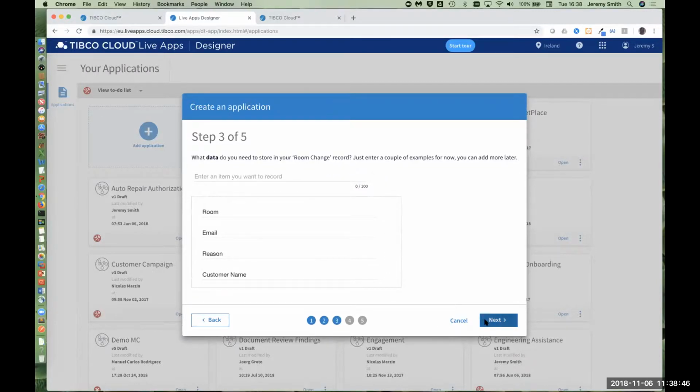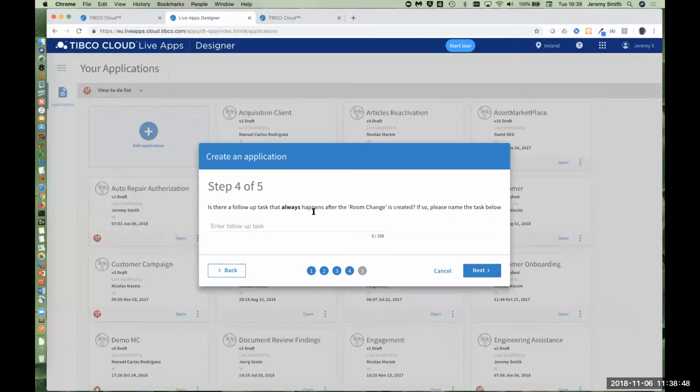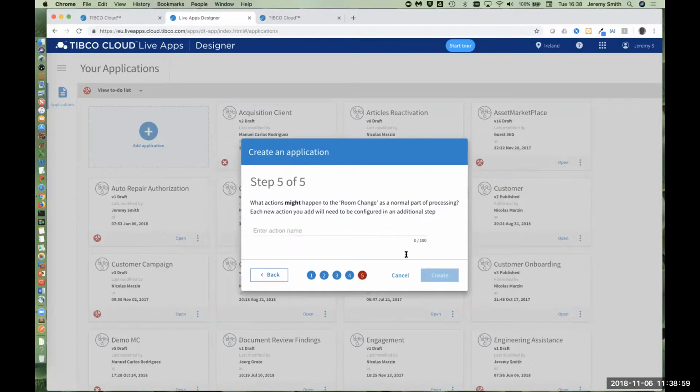Okay, going to the next screen. I'm now being asked if there's a follow-up task that happens after the room change has been created. I'm not going to create one of those now, but you can imagine that I might create a task for the housekeeping team to manage this. Is there something that might happen as part of processing?